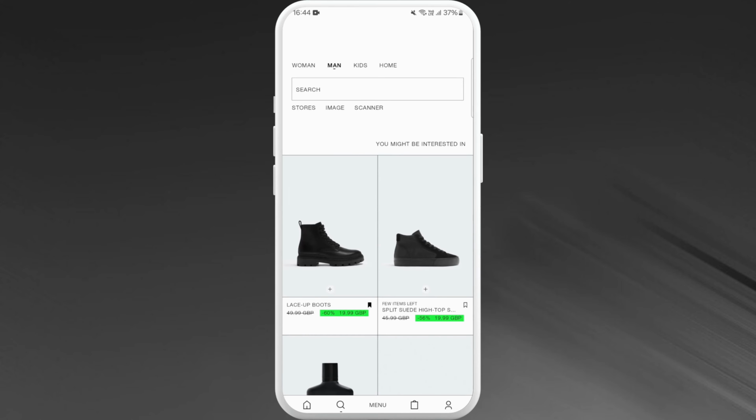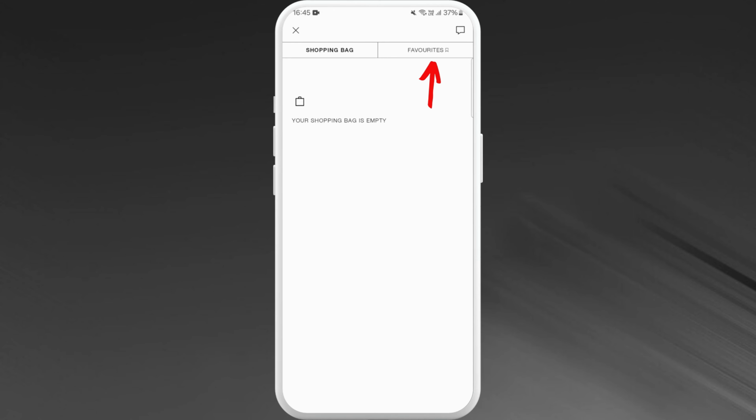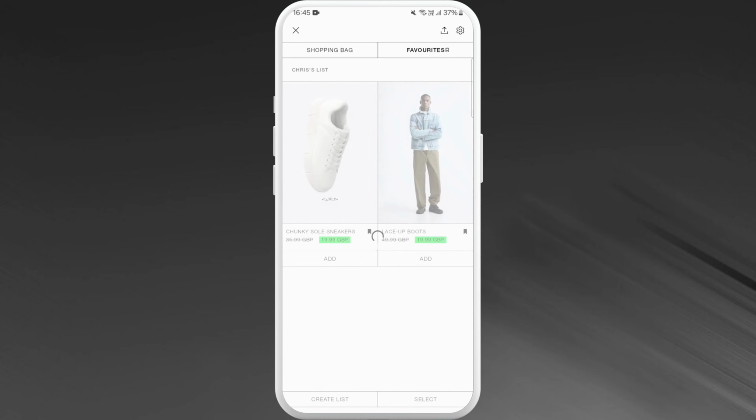And in order to check the favorite list, you can directly go to your shopping cart option. So here you can see the shopping cart icon at the bottom, tap on it. And you can see the favorite section, so tap on it. And here you are. This page shows all the items that you have saved before. You can easily find your saved items. So that's it. Finding your saved items in the Zara app is very easy.